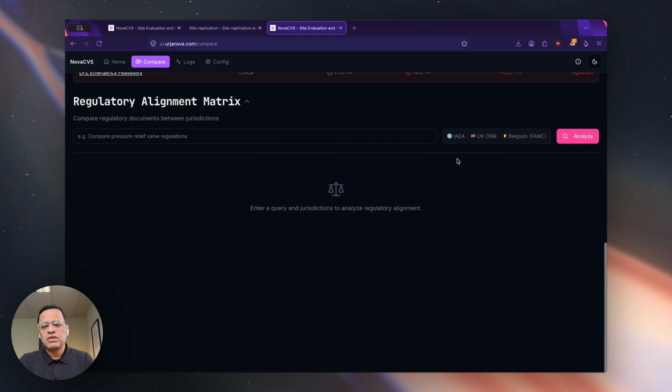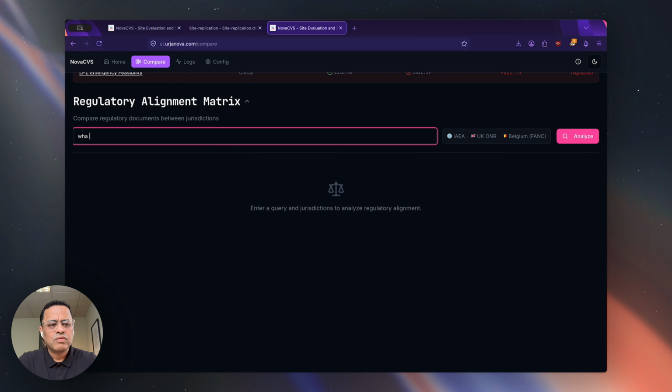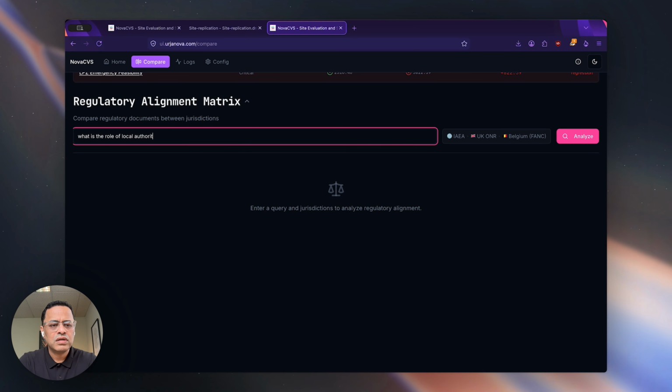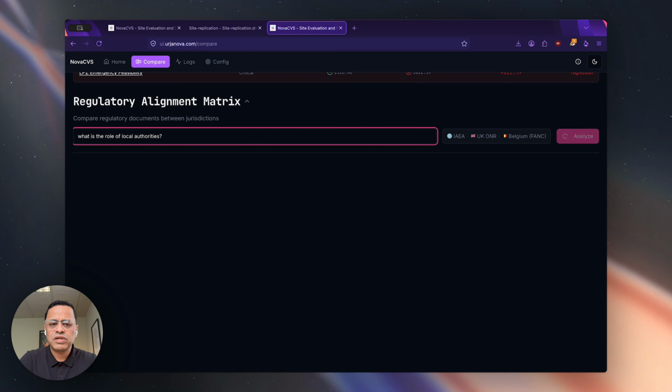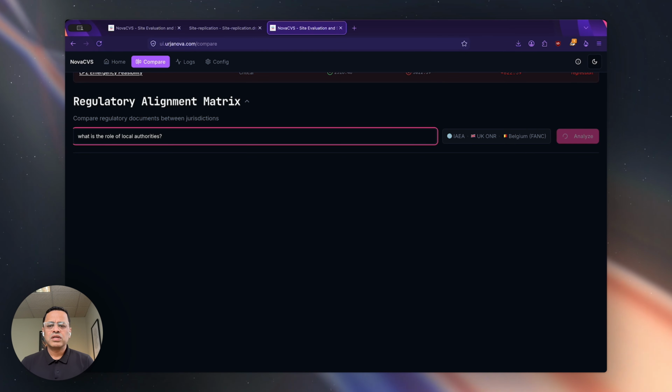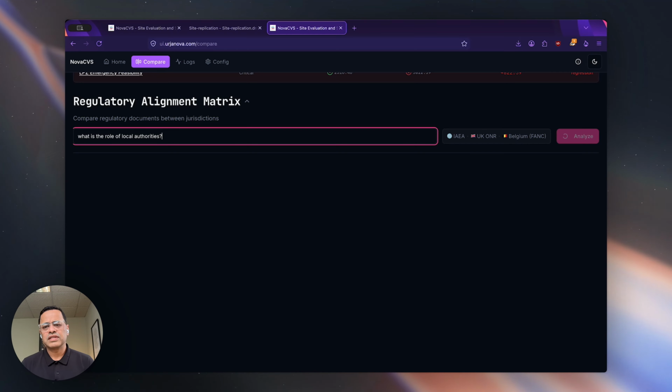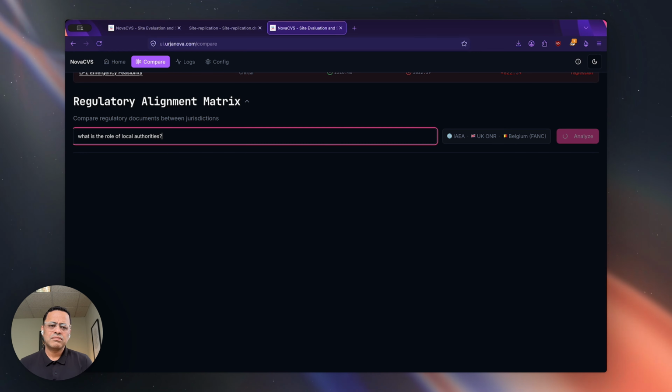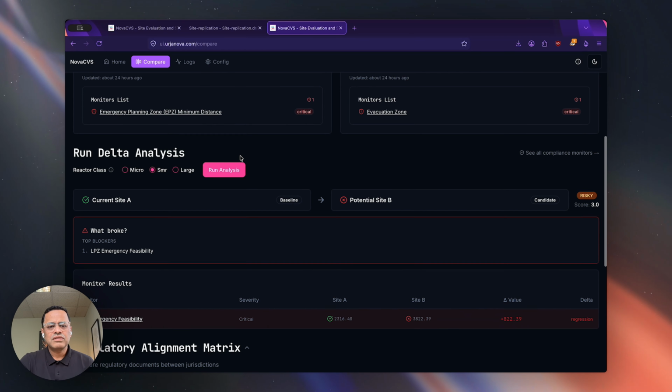In the same way, you can have a three-way comparison. I can say, for example, what is the role of local authorities? I can just hit that, and what it will do is give you a regulatory documentation comparison and a brief understanding of why they are different. Again, if you want to go deeper into this particular aspect, there are videos in the channel where we compare regulatory documents.